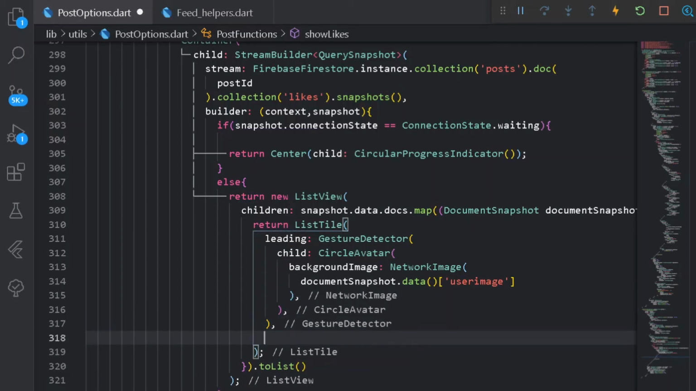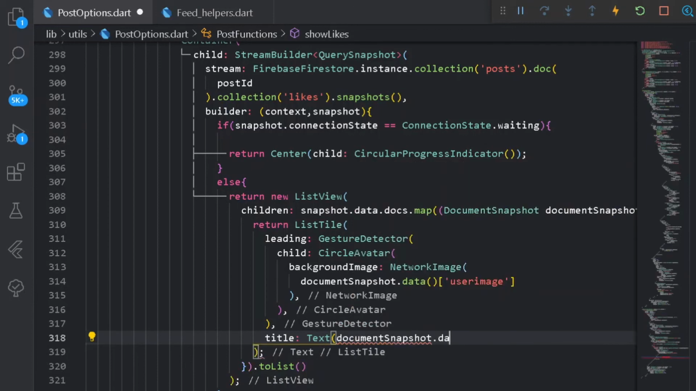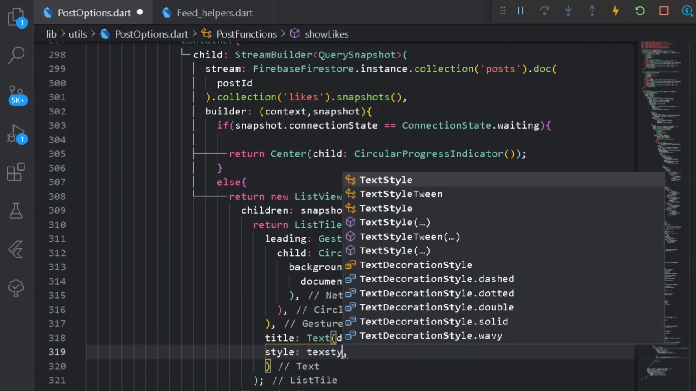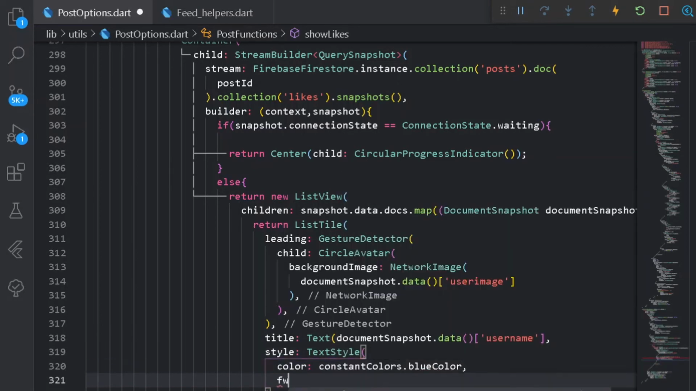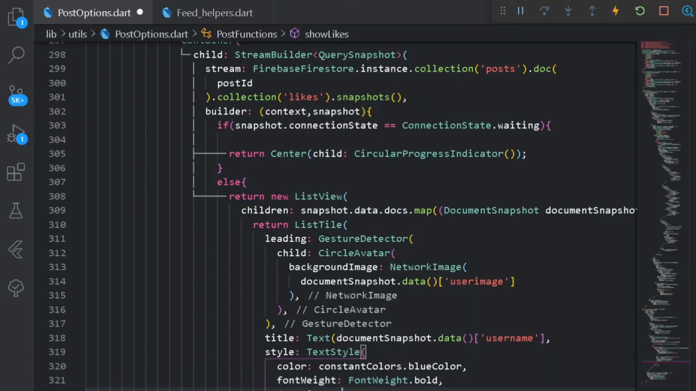So after having a gesture detector, we are going to have a title to be a text. So here let's have a text, and under this text, let's have a document snapshot. From this document snapshot, let's have a data, and from this data, let's fetch the username. So after having the following text, let's have somewhat styling to it. So here let's have a styling of a text style. After having this color, let's have a font weight for font weight of bold. Also let's have somewhat font size for 16.